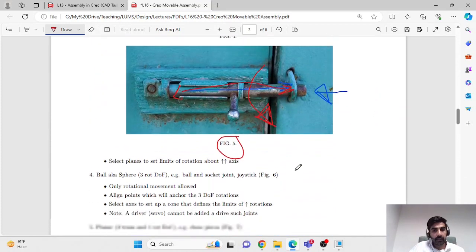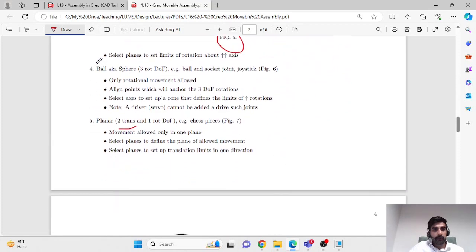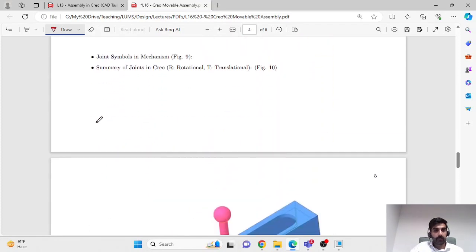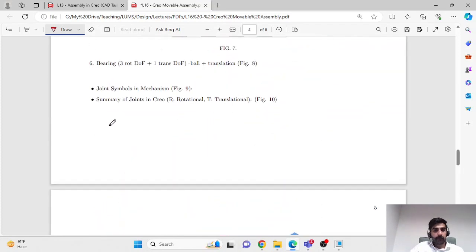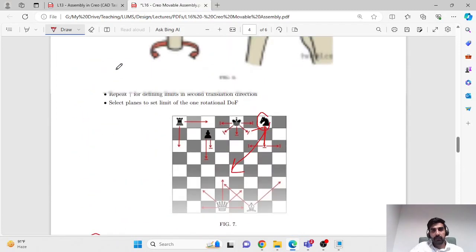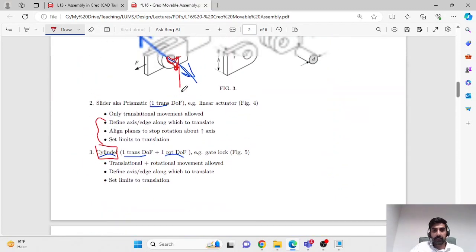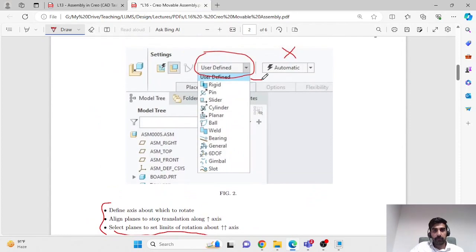As I mentioned, I'll invite you to look into ball and planar joints on your own, and maybe even a bearing joint type. You'll select those similarly from this menu.